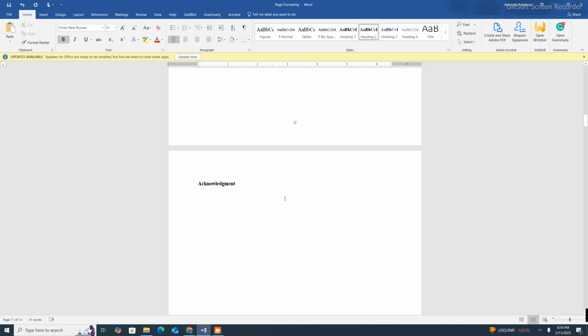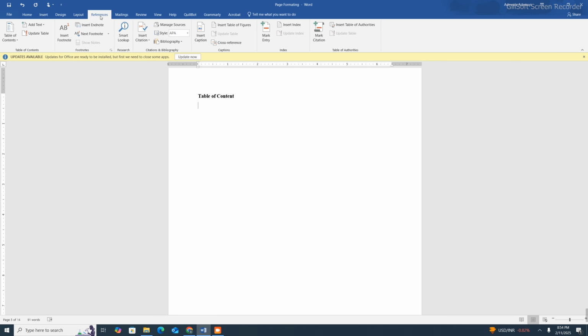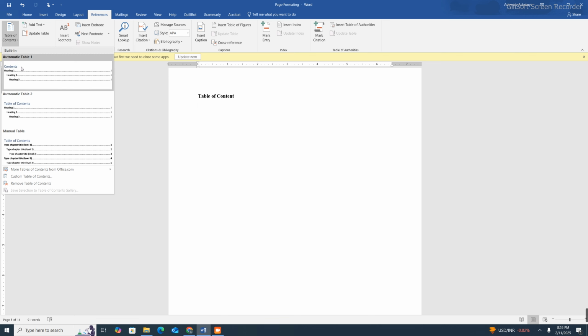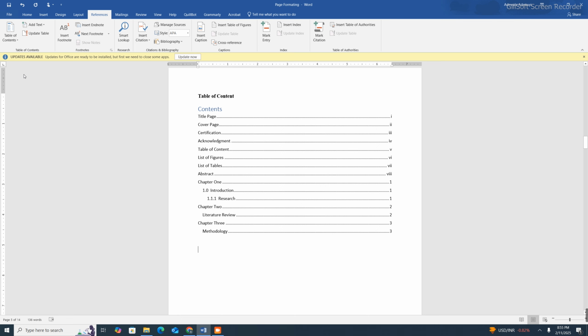generate those automatically. Here now, I want my automatic table of content to be here. So what I do is when I click on this place, I go to this PowerPoint, which is reference. On reference, you see table of content. On table of content, you see this first one, automatic table 1. You can just click on it. Once you click on it, it automatically brings it. You see it now. So you can delete this, highlight this and delete it.